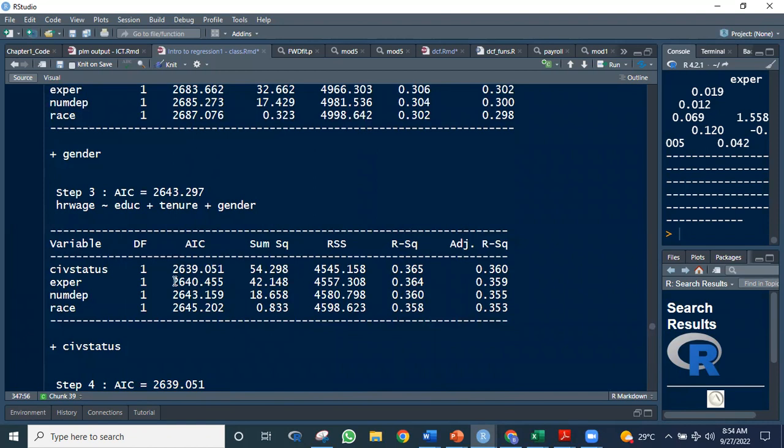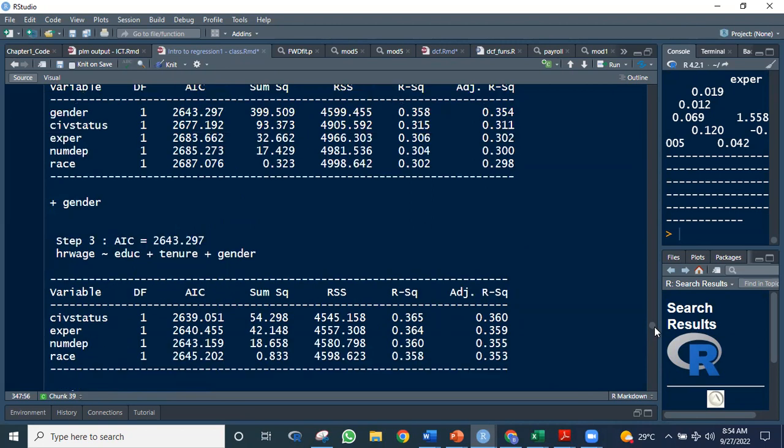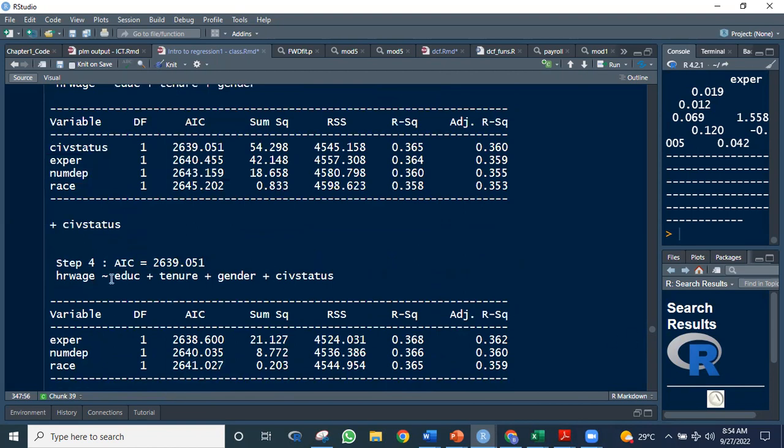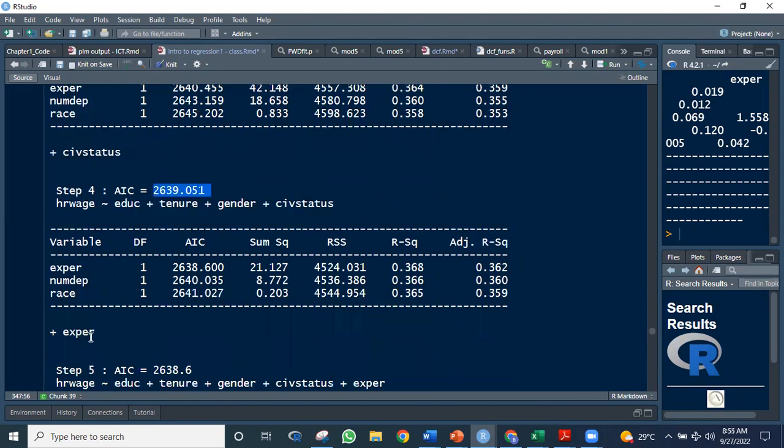Next step, let's see. Will adding any one of the remaining variables lower AIC? Yes. If we add civil status, AIC goes from 2643 to 2639. By introducing civil status, we now have this equation, and our AIC has been reduced to 2639. And finally, adding experience will still lower the AIC, to 2638 from 2639.